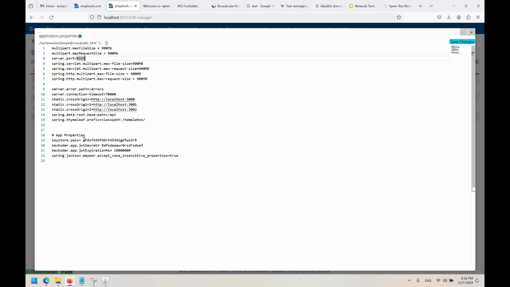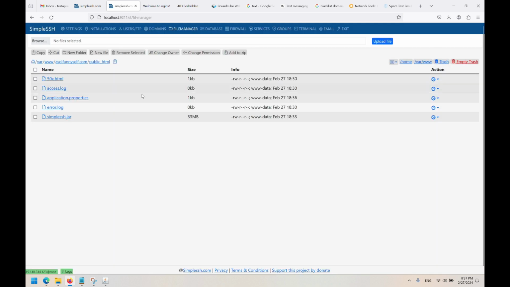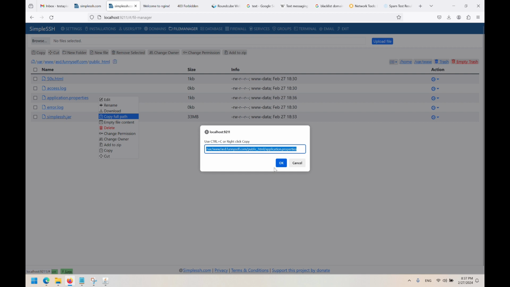Okay, I'm gonna change this key pass like YouTube. Okay, and this is the A. Just keep this key pass secret, don't share it to no one, and you have to change it, this default one. Save change, and okay, copy the full path.